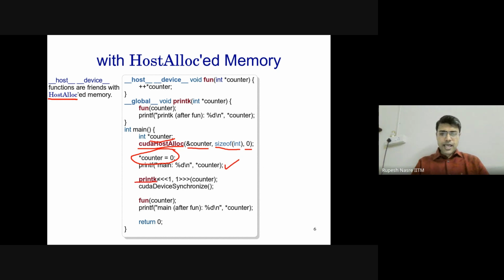I can pass that as a parameter to a kernel directly. Right? There is no cudaMalloc. Star counter was cudaHostAlloc, and I used it on the host. I pass it as a pointer to print K, and directly I use it here. I'm using it in fun, but you can also use it in the same function. After that, I have cudaDeviceSynchronize, and then fun counter is again called from here, because fun is both host and device. It is callable from both the device as well as the host. Okay, and then I print the value.